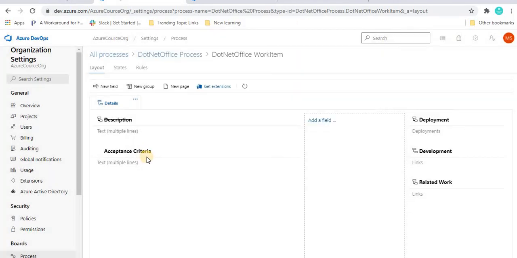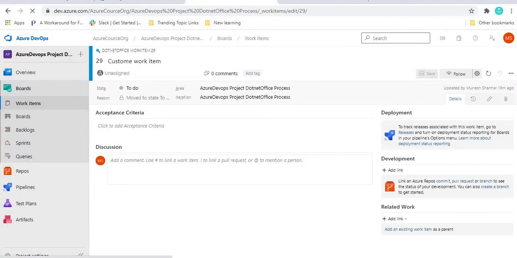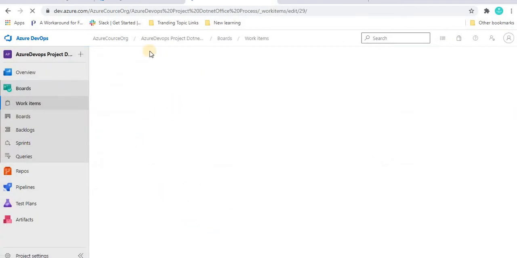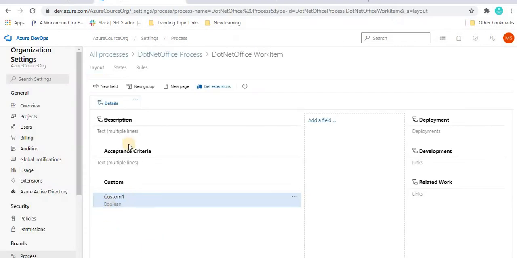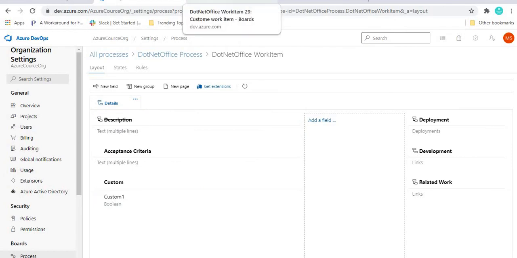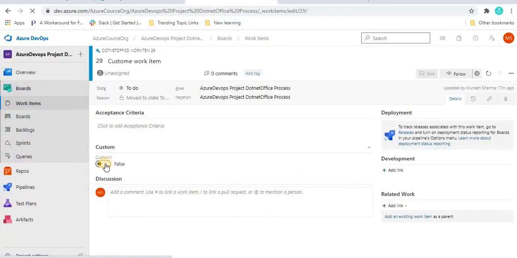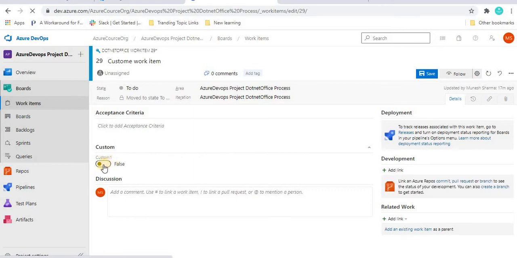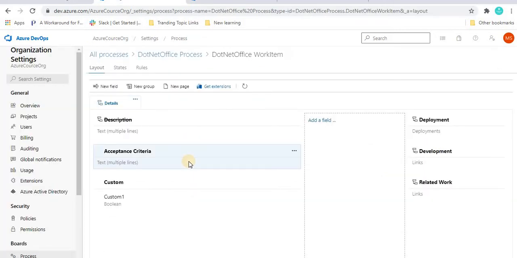Once we click on add field, it will add one field here under this acceptance criteria. If you are not able to see it here, you can refresh it also. Currently custom 1 is added here, and once we refresh the page, we will see the field here also. Even if we want to drag and drop it upside or downside, we can do that, however you want to see it. So let's go here, and we are looking at one custom field, a boolean field. In this way we can make it.